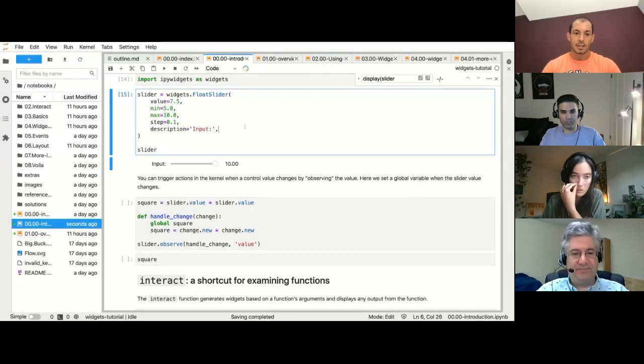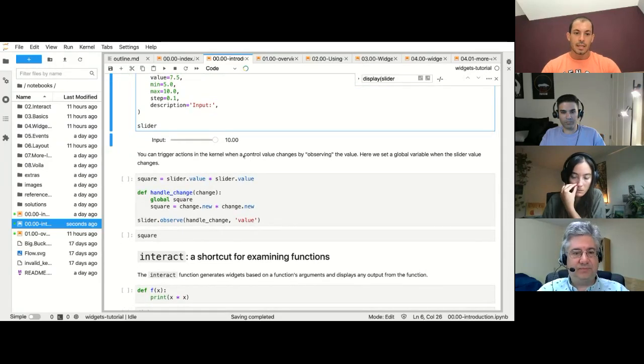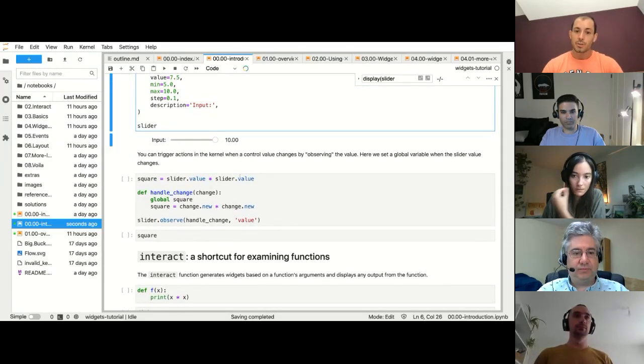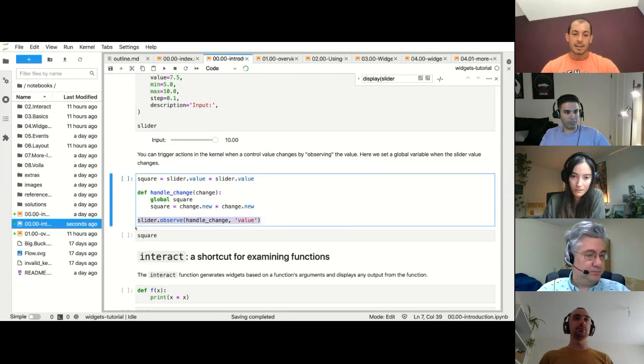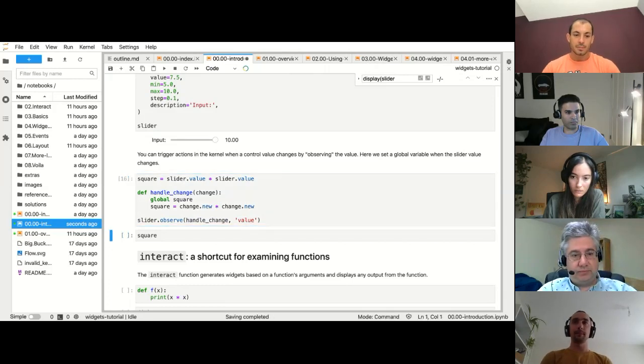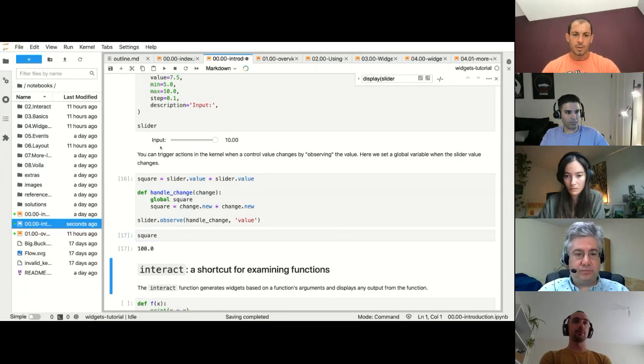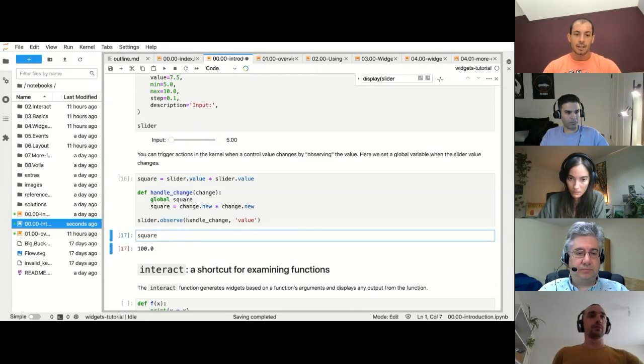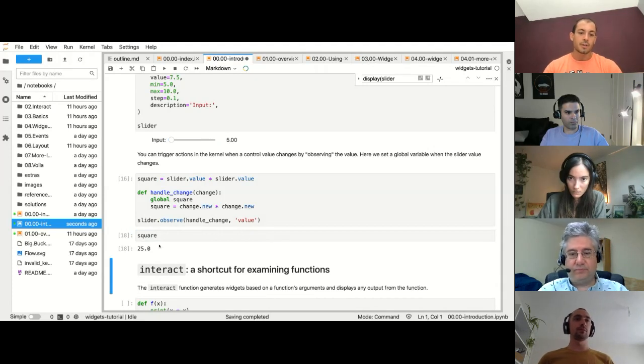Okay, just overwrite that. Great, and then you can trigger actions in the kernel when a control value changes by observing the value. What we're doing in this line is observing the change in the value. If I run this and display the square value, the square of my input here, which is 10, is 100. If I change that to 5 and run it again, now my square value is 25.